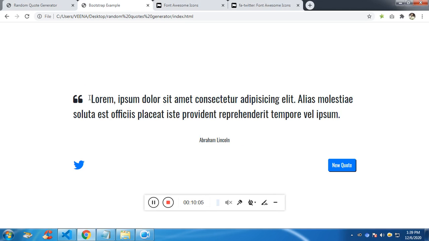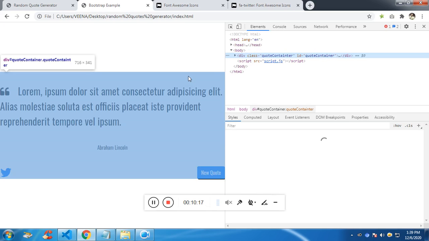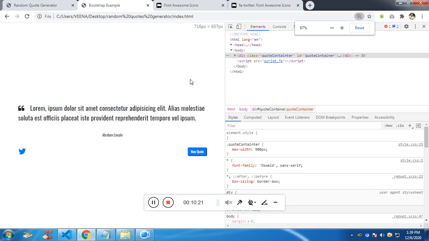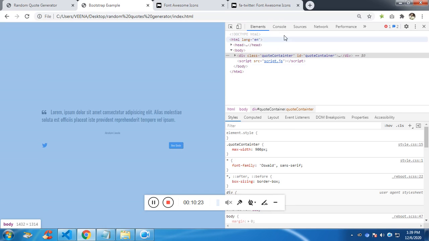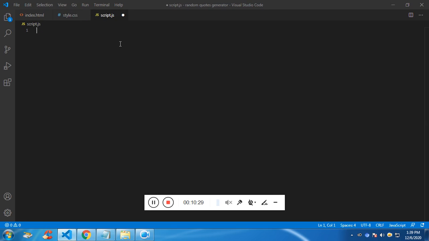Fine. Now if you see, our design is almost ready. Now we just have to work on the API. Control 0. Let's make this a bit smaller so that you can see. Now let's work on the console. S is not defined on line number 1. I think I have misplaced S.